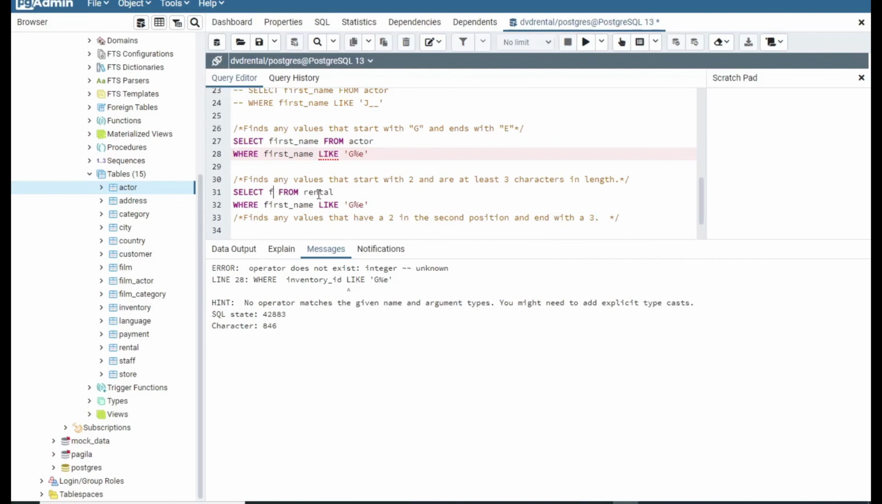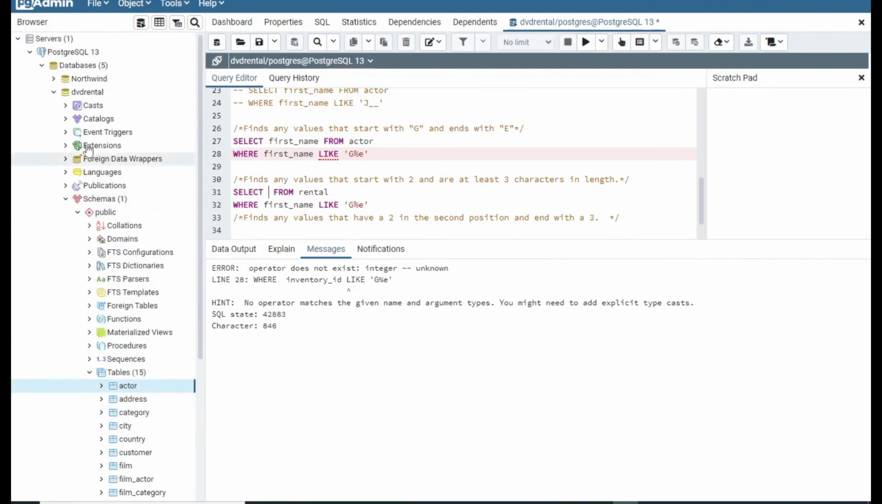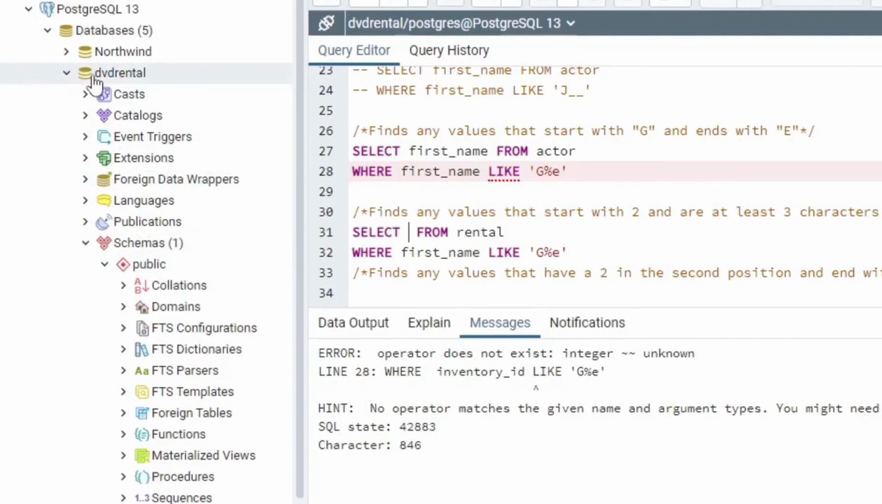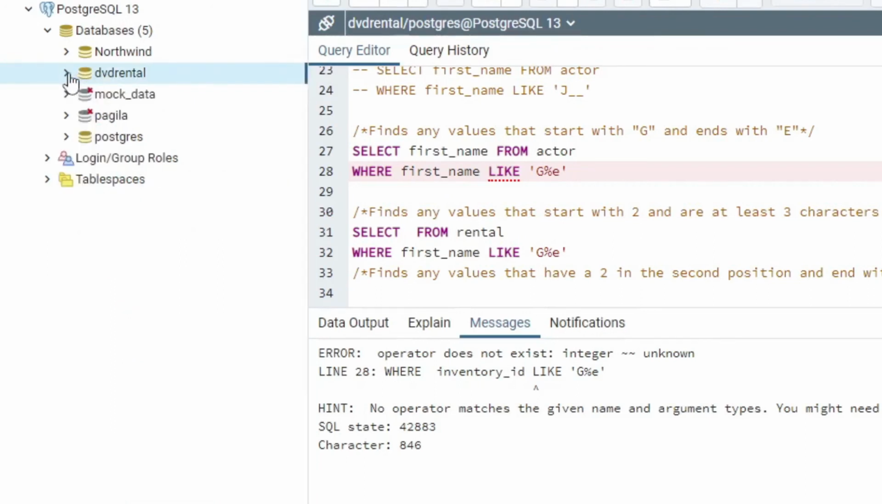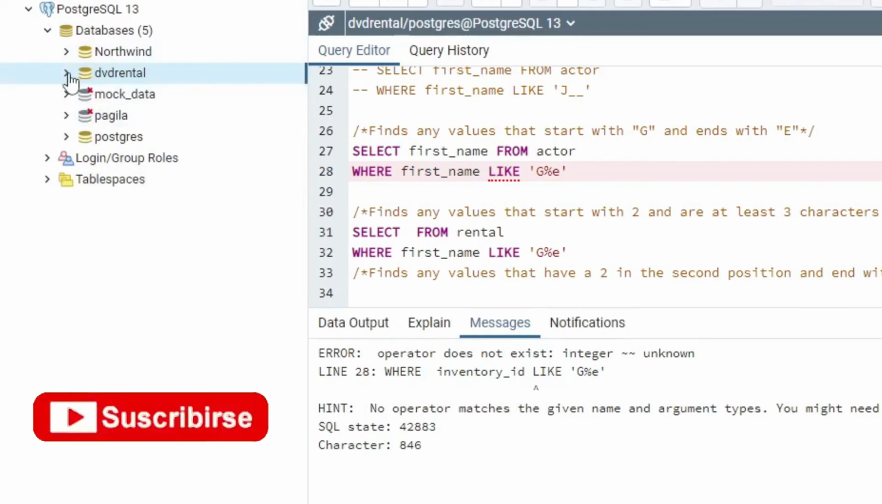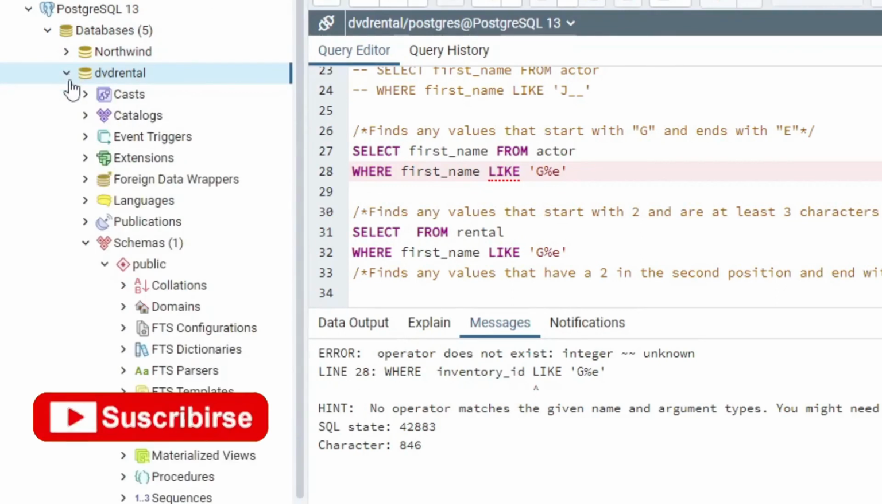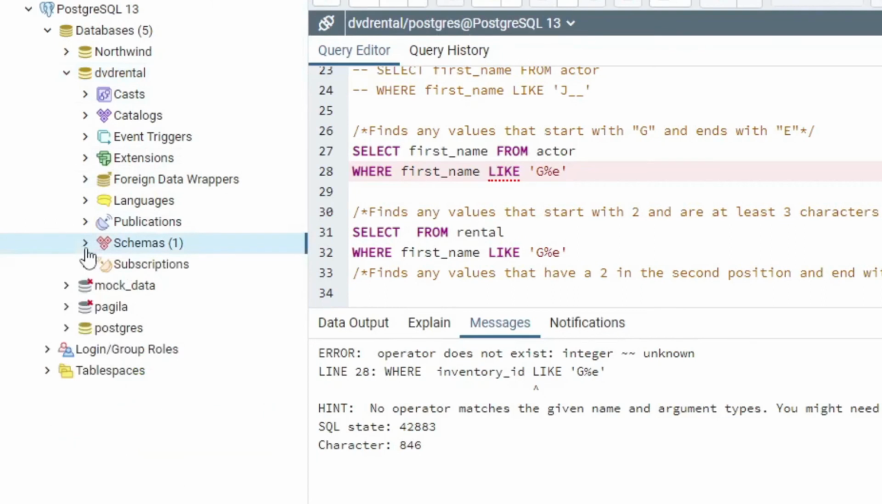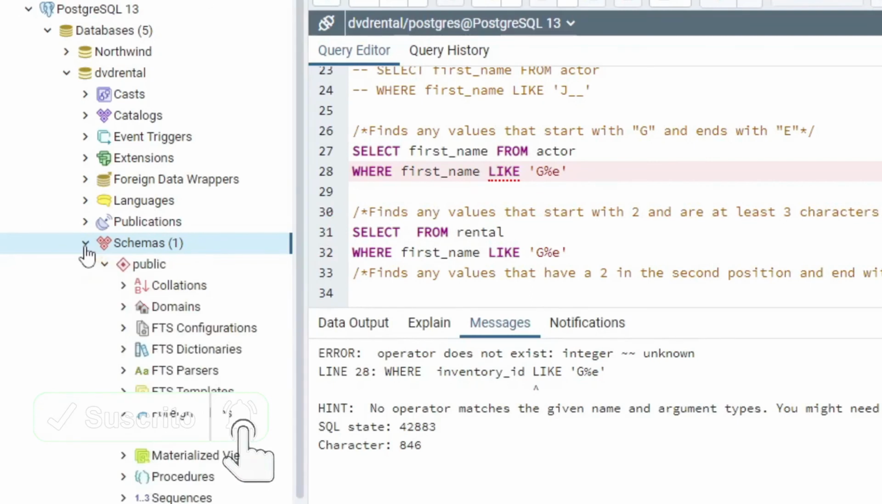So in case you're not familiar with your table, you can easily just come to your database right here. So this one I'm working with DVD rentals. I have mine opened up already. You can click it to close it, minimize it just like this. To open it up, just click on the arrow again. You can open up, come all the way to schemas. Mine is already open, so I just closed it now. So let me reopen it again.